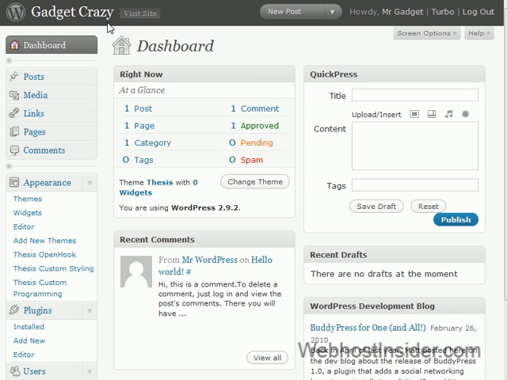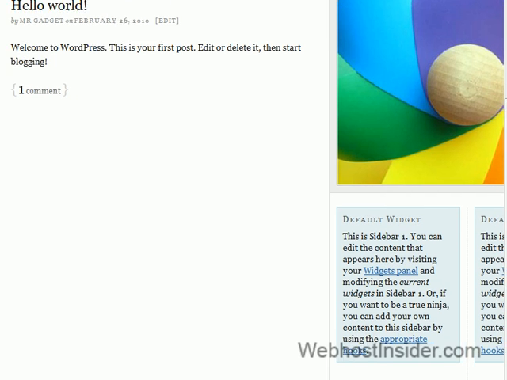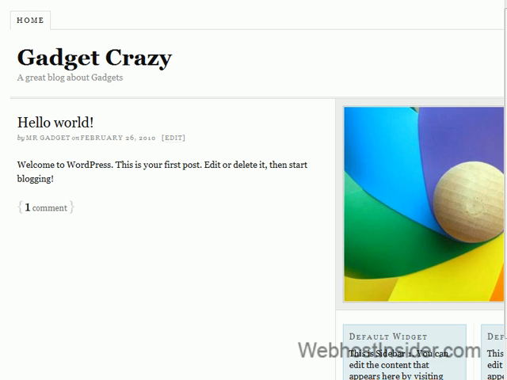This is what the default install looks like. It doesn't quite fit in the window size that I have, but it's an incredibly powerful tool, and that's how easy it is to get started.